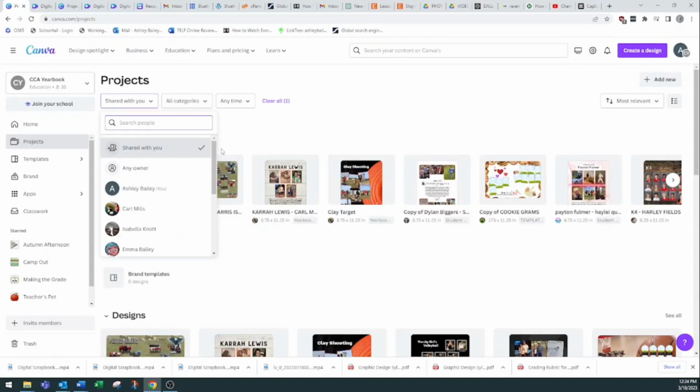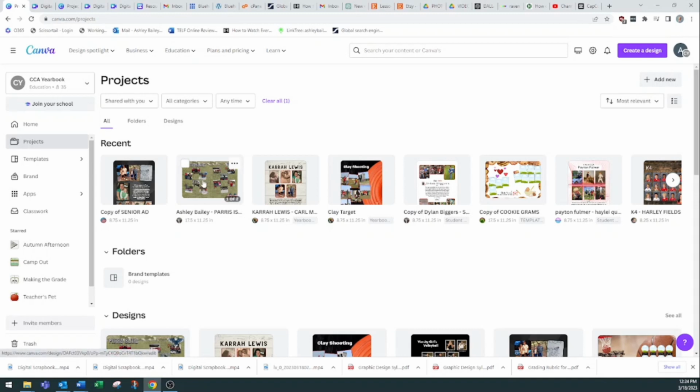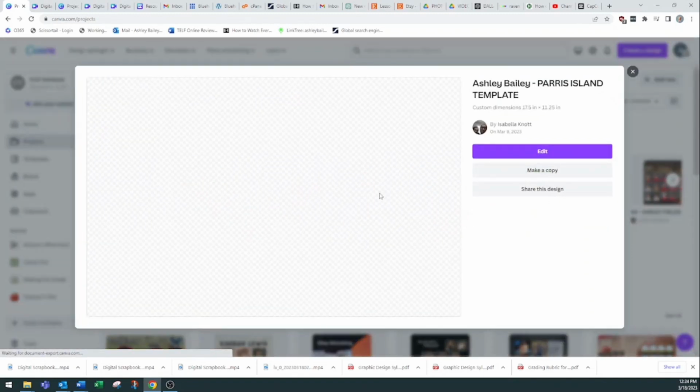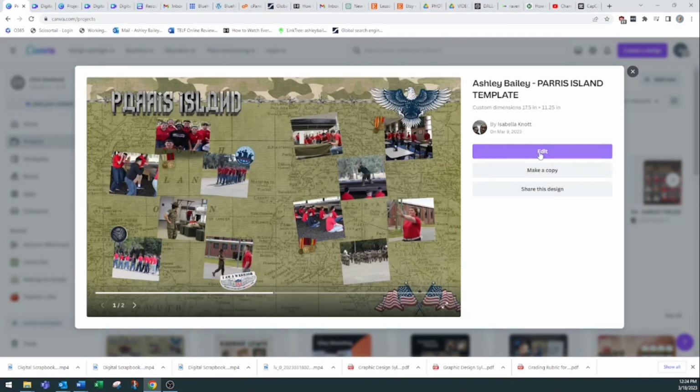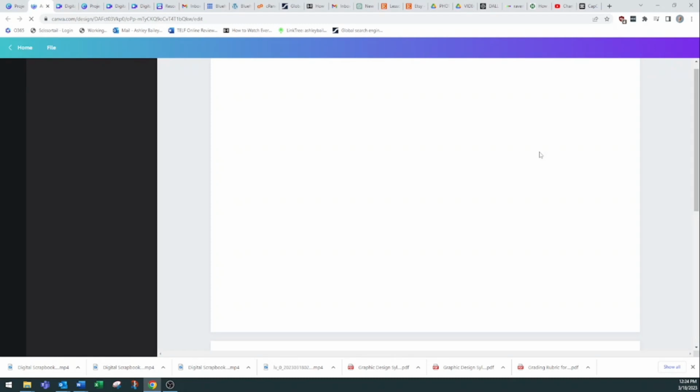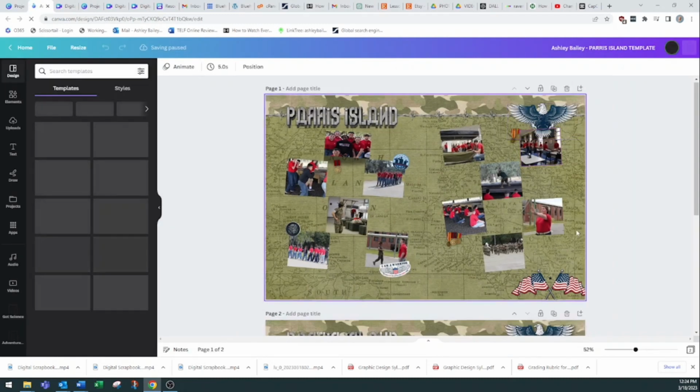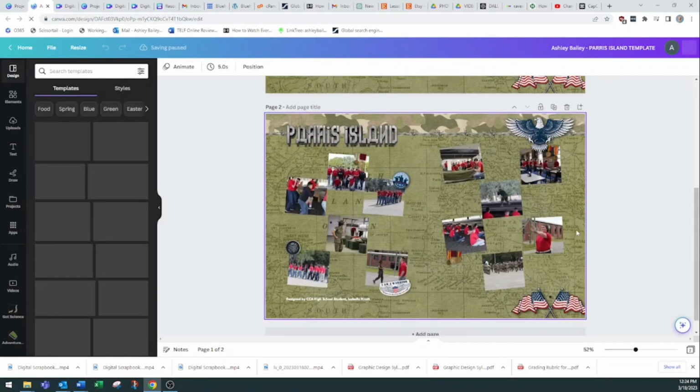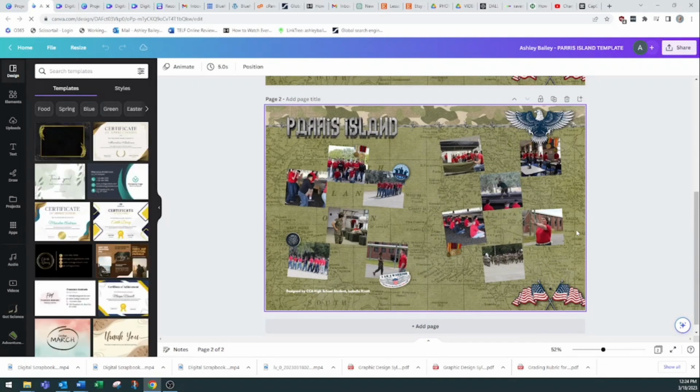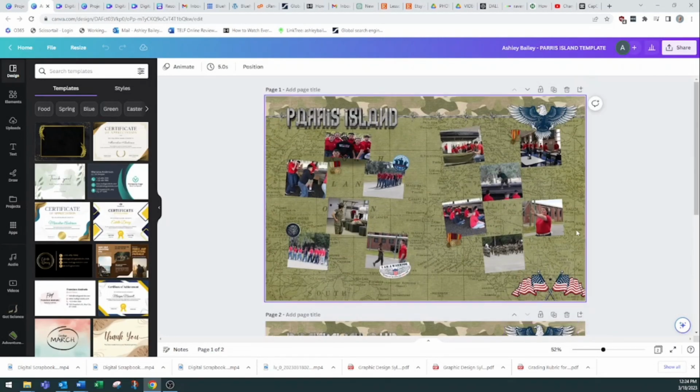But for the purposes of this video, what I'm going to do is come in here and export this particular design right here. So I'm going to click into it. I'm going to click Edit. And then that's going to load the design. Okay, here you'll see that I actually have two different versions of this page because one I helped her finish.